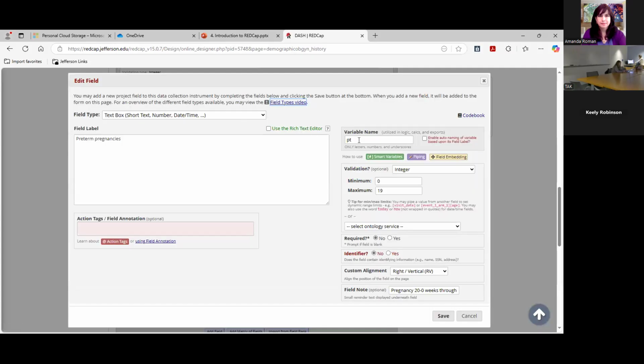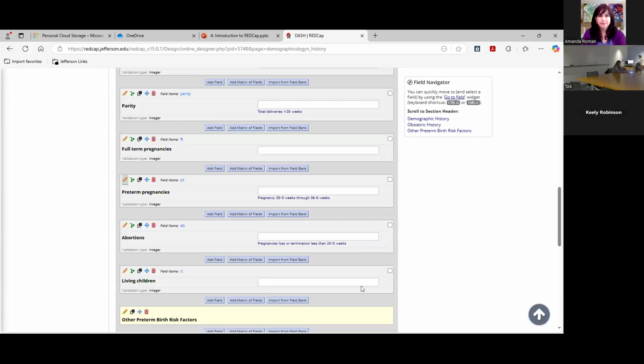Over here, you have your variable name and your field type. This is the field label, so that's what the person sees entering data. You can also put over here a field note, and that's to help someone know how to enter the data better, if you feel that's helpful. So over here I have abortions, and I clarify or specify it as pregnancy loss or termination less than 20 weeks. Again, I think field notes are really helpful when you have other people entering your data.